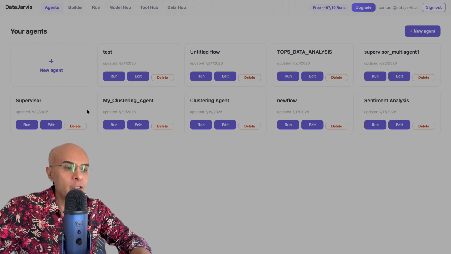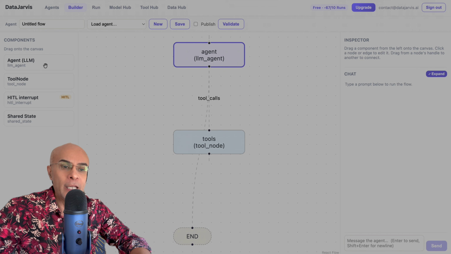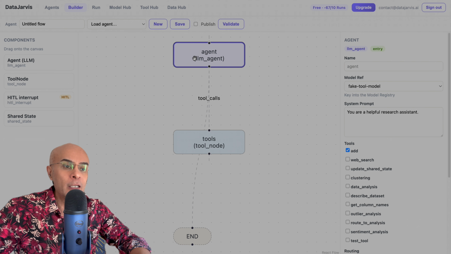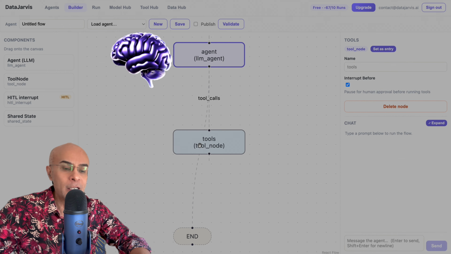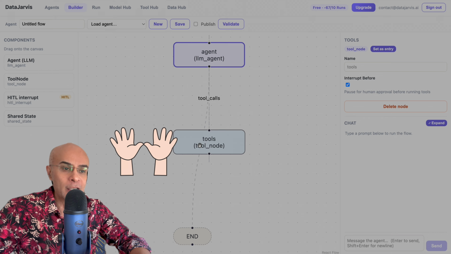So once you are logged in, you will see a list of agents that you have created, and let us start by creating a new agent. So an agent is basically access to a large language model and access to some tools. You can think of the agent which has got access to a large language model as the brain, and the tools are like hands where the actual things are happening.